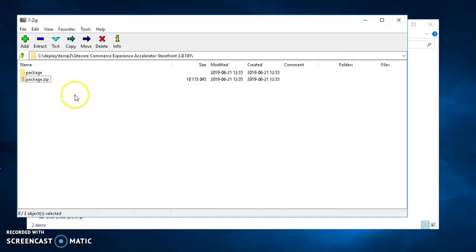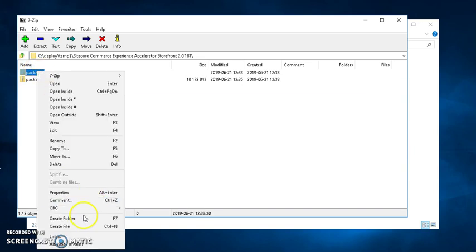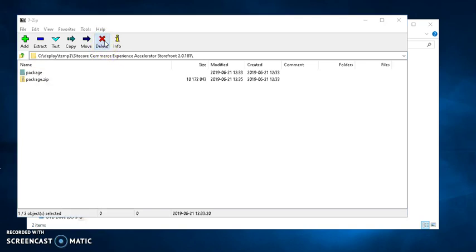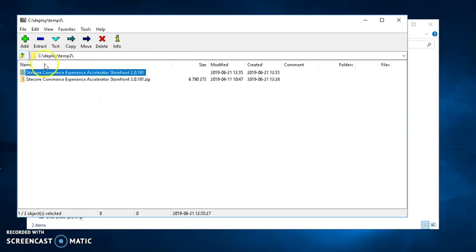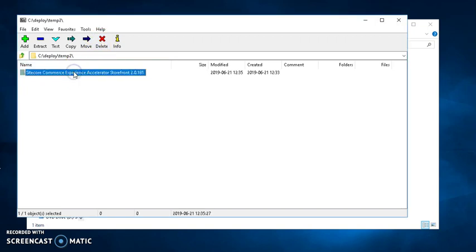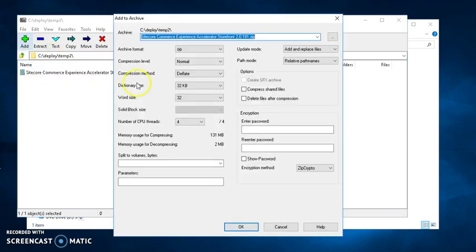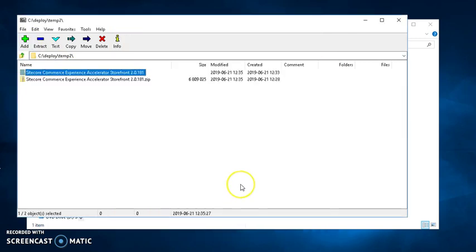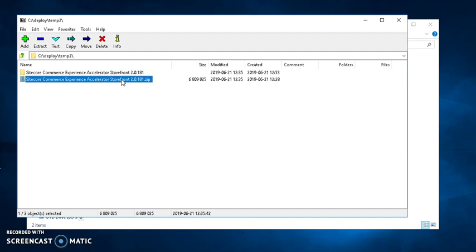Just going to delete this, and I'm going to delete this. So I want to delete that, and then I'm going to move up another folder, and then I'm just going to delete this one or rename it to old for this. I'm just going to delete that and then just package this. And now you should have your new Commerce Experience Accelerator storefront zip file. That's it.